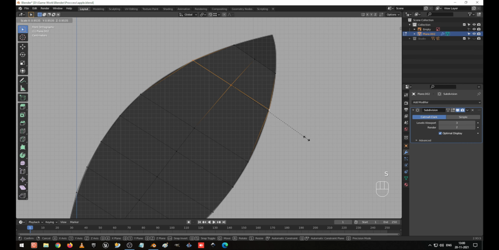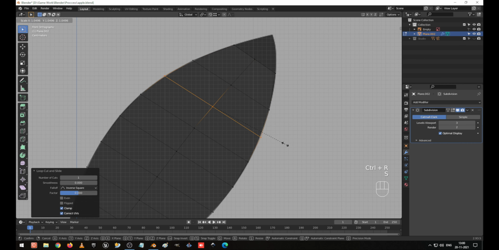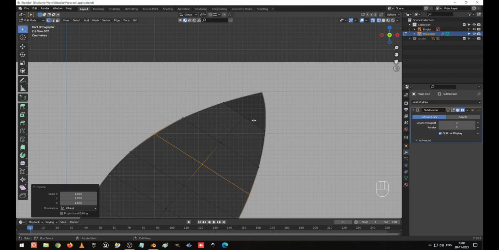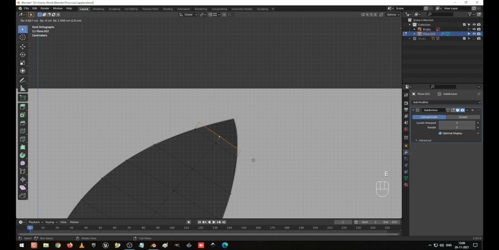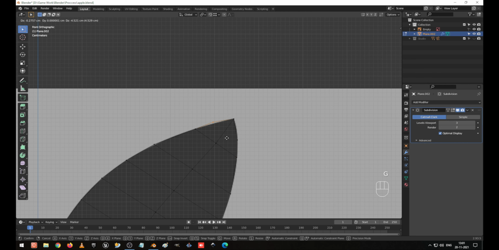Select this one and S to scale down, and here I create one edge loop and S to scale it a little bit up, and this one E to extrude and slightly rotate it. Okay, and I select this and G to move here. I select this and G to move here.